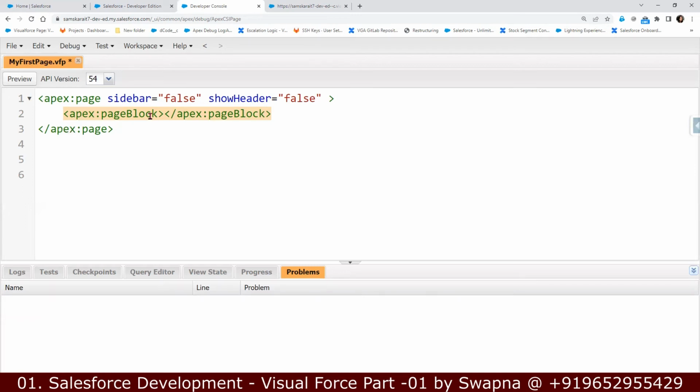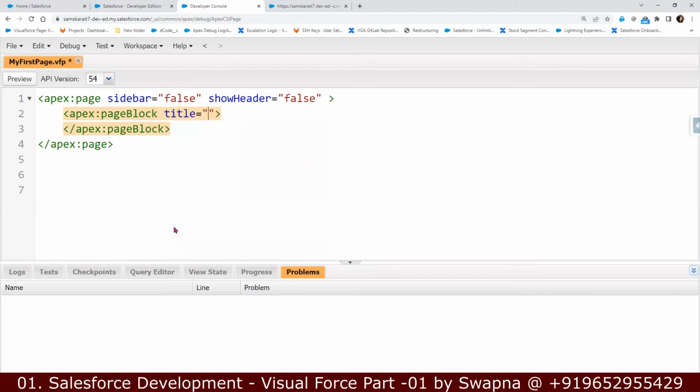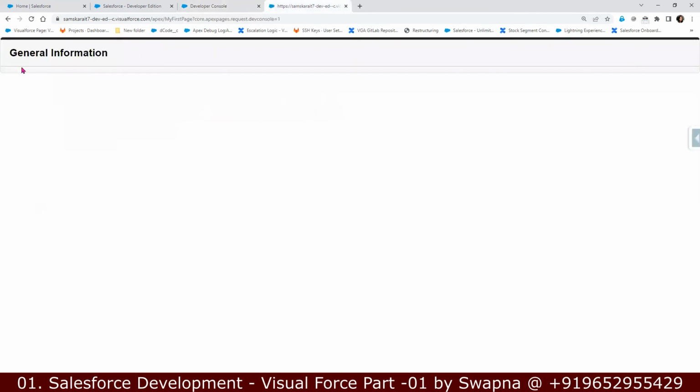Now let's assume that inside this page block, what are the options that I have? Inside this page block, let me take a title. Let's say general information. General information. Now let's save. It's refreshing the page. See, it is divided.